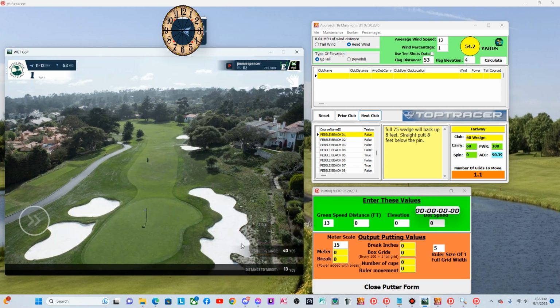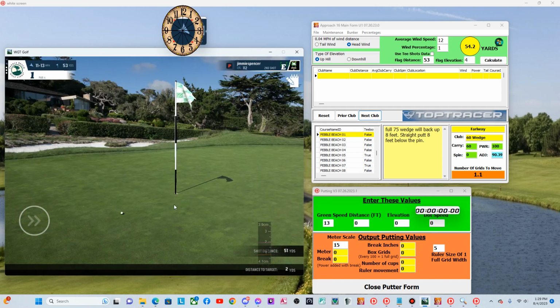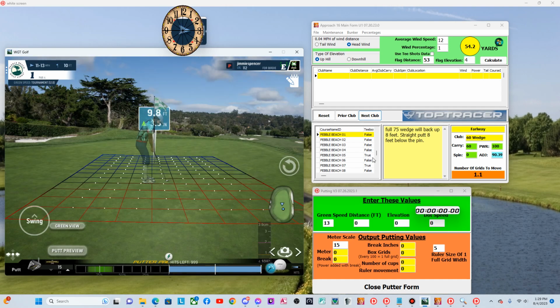I hit that a tad early, so I'm going to miss it on the other side. But it's going to be all right because, see, it backs up. So based on your note, you might hit that even harder. But that's the key part of the note here. You're going to have to learn the greens and adjustments and everything.